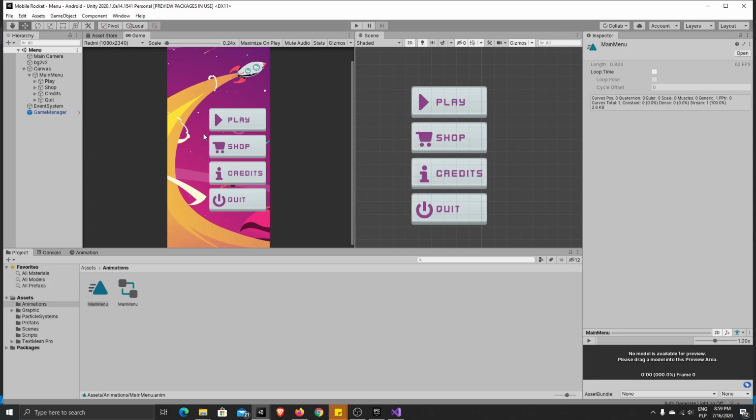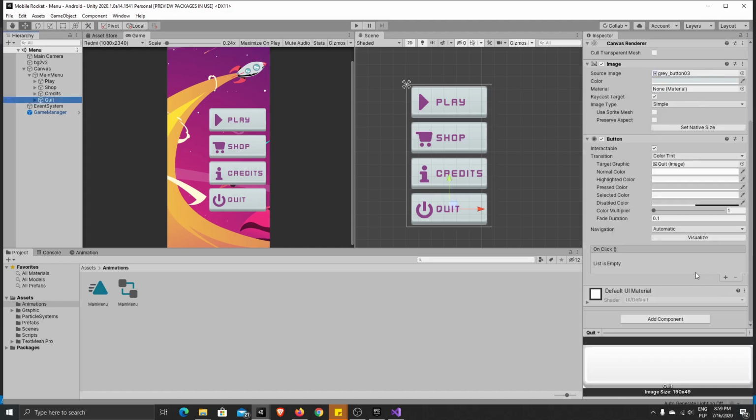Okay, so that's okay. And now what I want to do more is, on the shop, that will work later. Let's add our quit functionality. The operation is the same. Just move your game manager to your on-click function, menu controller, QuitGame.